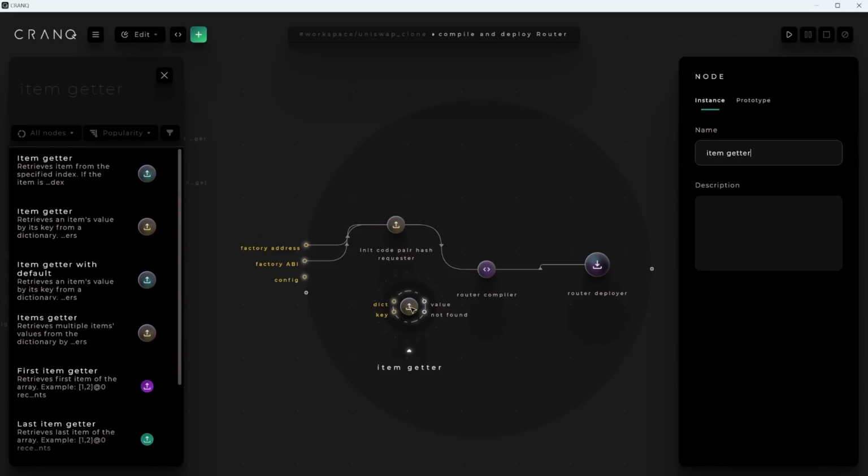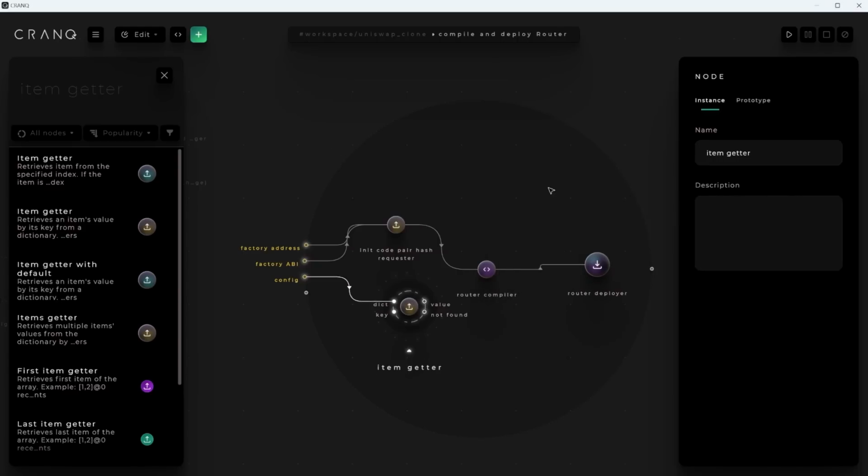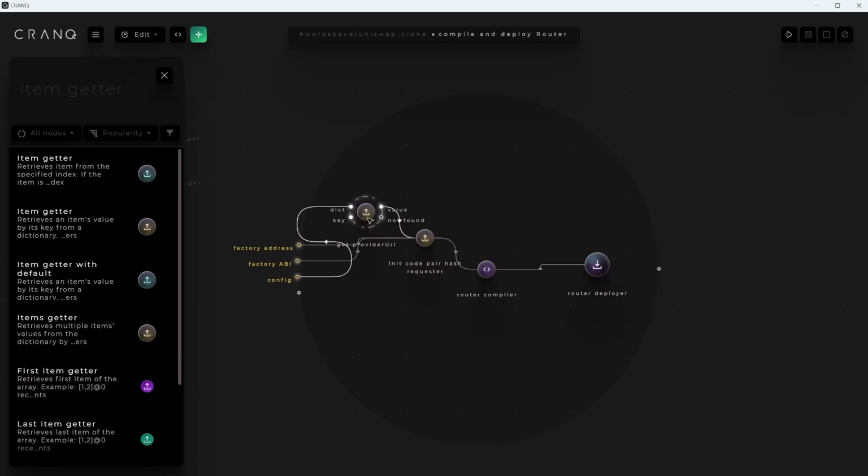So let's drag and drop it, and then it's accepting a dictionary, which is simply an object. So let's pass the config as the dictionary, and as the key, we can pass a string of provider URL. There we go. We can rename that item getter to get provider URL, and we can connect its output value to the final remaining input in the init code pair hash requester. So value into that right there.